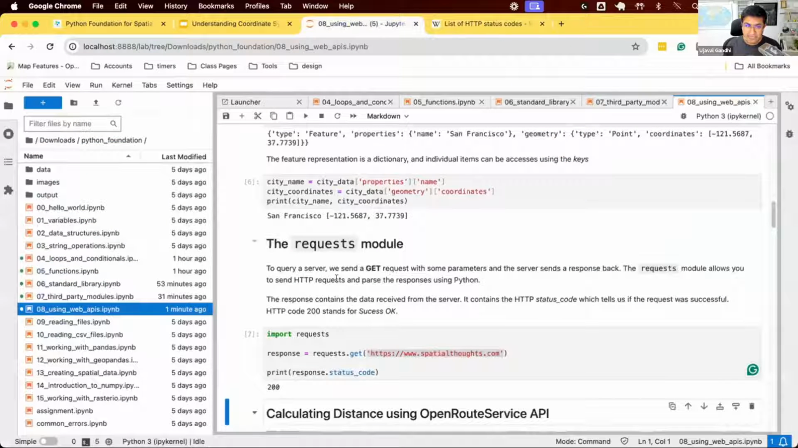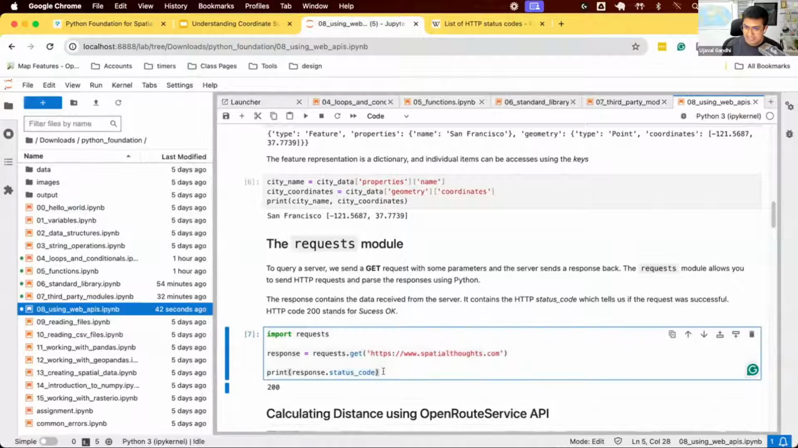So when you work with APIs, when you call an API, the first thing you check is the status code. If the server returned 200, that means all is good. It understood the request, it sent you the response back. If you get something else, that means there was an error. Even a simple thing like this can be very helpful.